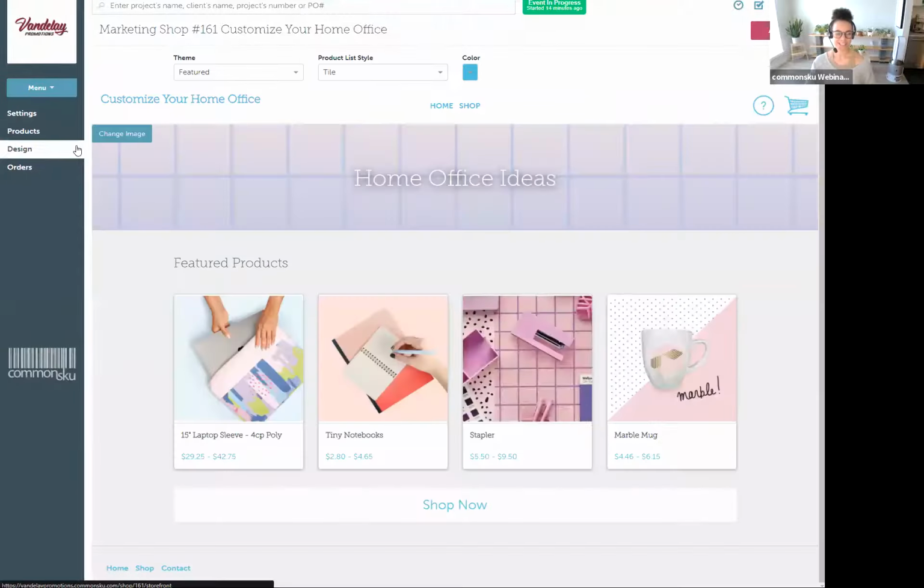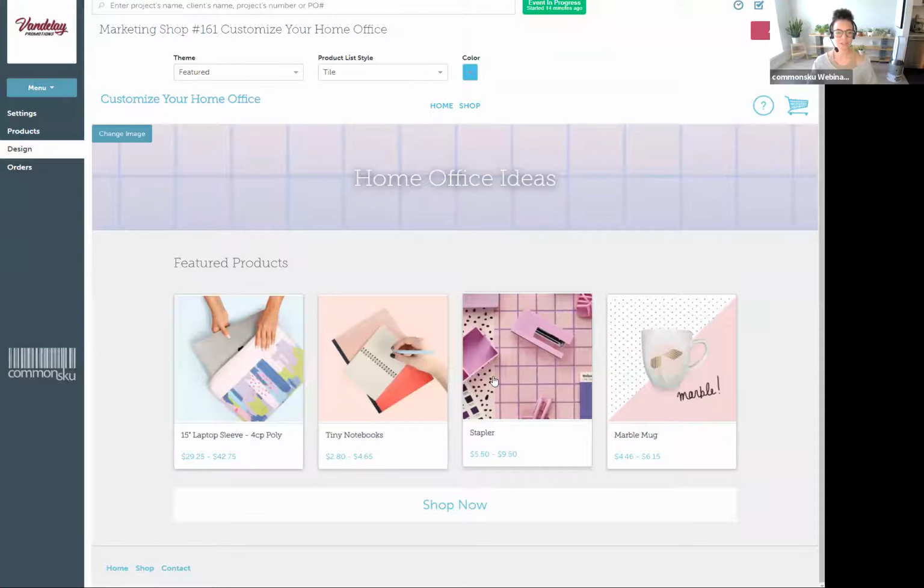Now, I'm just going to touch on the design really quickly because, of course, this is the same across all of your shops. You've got the 3 different themes you can choose from. It's very common with the marketing shops to use that featured product theme. So we're choosing 4 featured items that are front and center when our client first opens that shop. From there, they're able to click in and see all of those products.